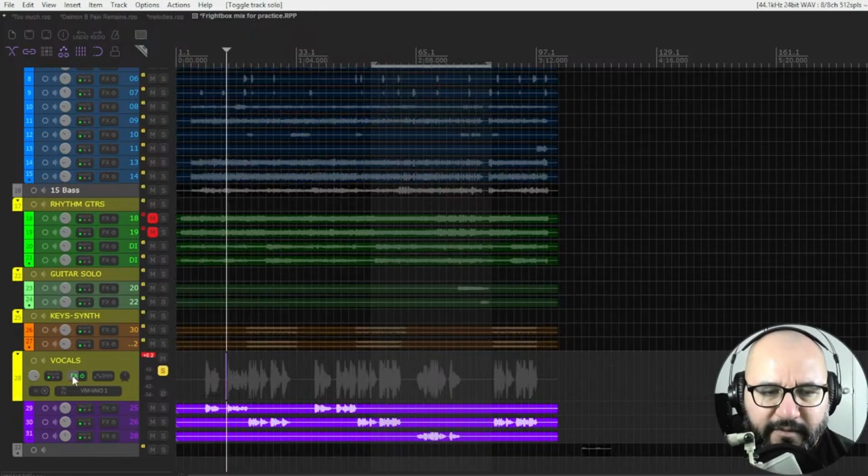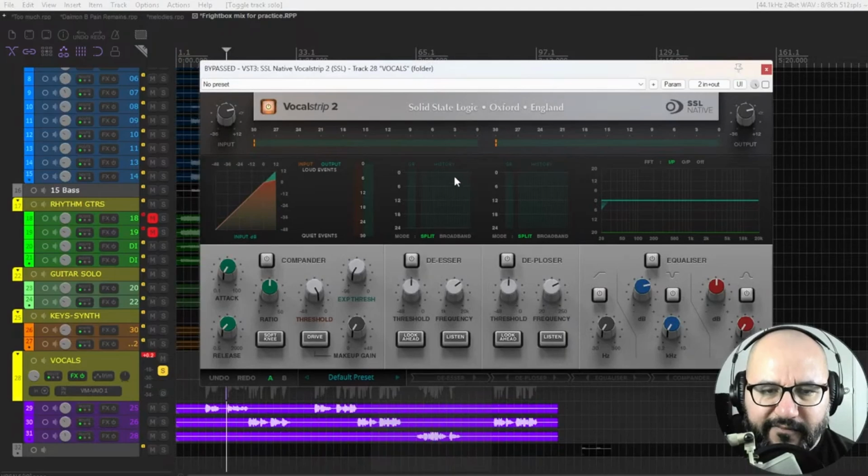So we have this vocal performance, and let's check out the SSL native vocal strip. We have compression and expander, right, to reduce the dynamic range or increase the dynamic range here. As you can see here, we have the on and off control here, attack, ratio, release, threshold, expander, threshold, makeup gain. We can add some saturation as well, soft knee or hard knee. We have also a de-esser with threshold and frequency. The pinpoint frequency, we can listen only the de-esser effect, and also look ahead.